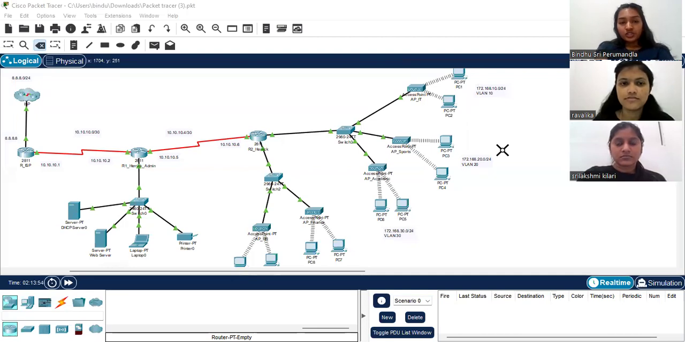We took 3 routers which are connected to the switch, and switches are connected to access points, and an access point is a wireless device which is giving connection for all the PCs. We took 10 PCs for one department, 2 PCs, and this is the overall topology, and I want to show you how we did it using Packet Tracer. This is a demo.